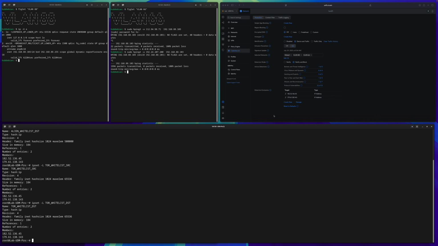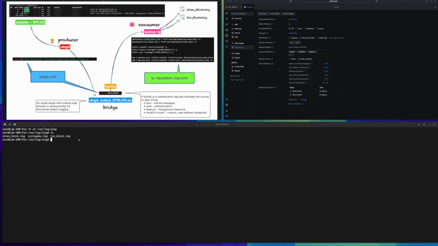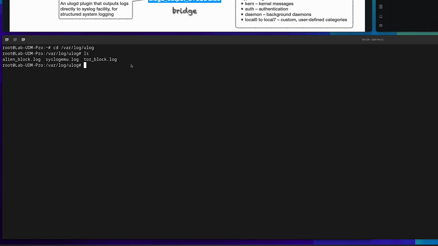Okay, enough about the UI design. Let's move to the very last section of this video. Let's deep dive to understand how the Syslog routing works when it comes to IP reputation blocking. Do you still remember where we found the logs for IP reputation blocking? It's under this folder, right? It's a subfolder named ulog in the log folder.